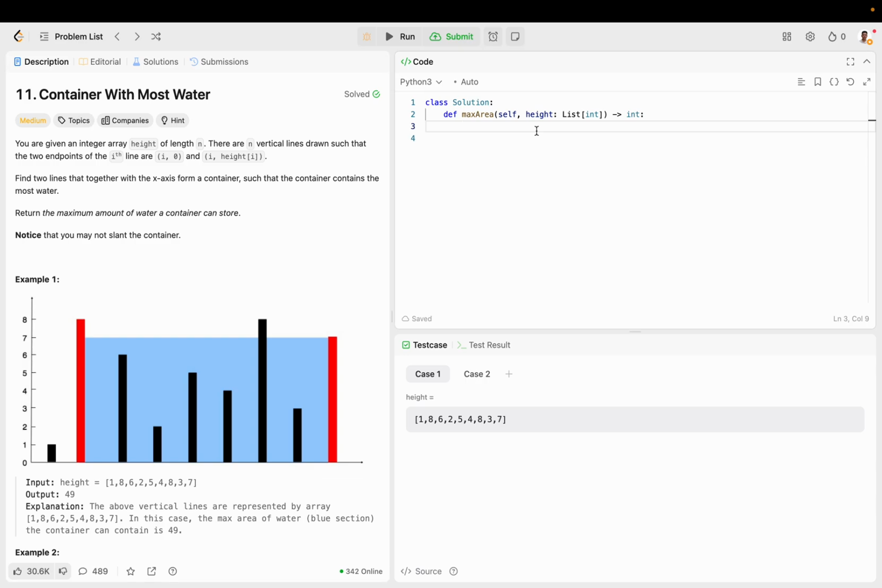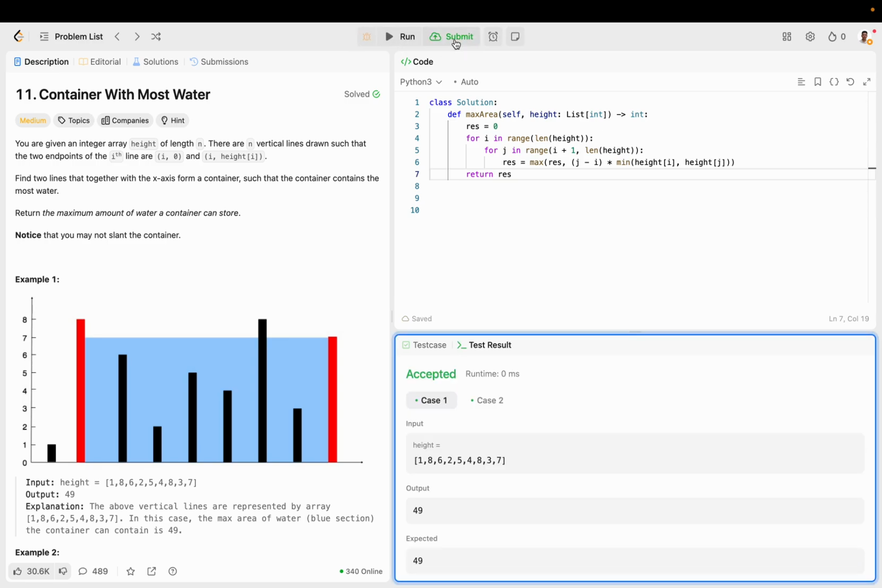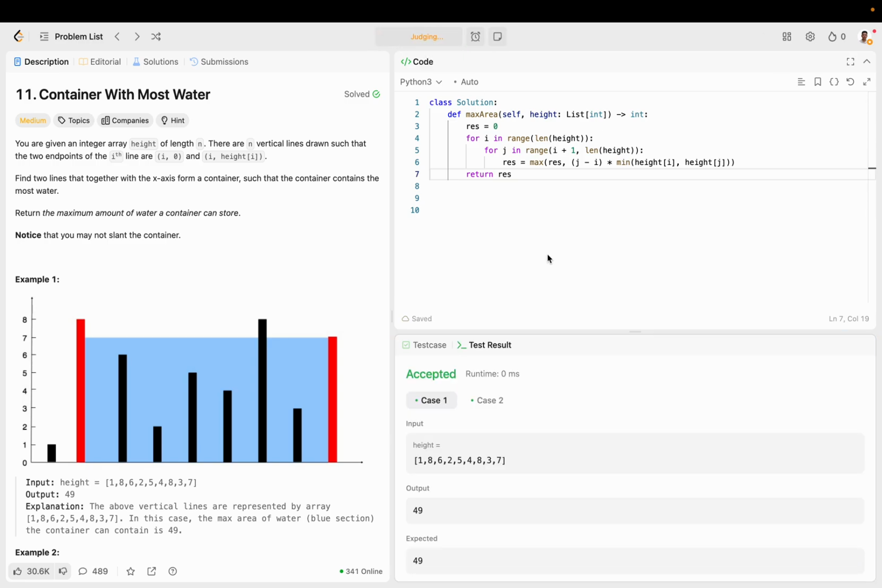So the brute force approach is just to go over every single pair, j from i plus 1 to the length of heights, and then update result if it's bigger than j minus i times the minimum of height of i, height of j, because we're constrained by the shorter of the two, and then return result at the end. So this is going to time out, obviously.